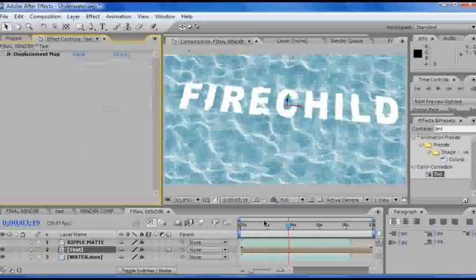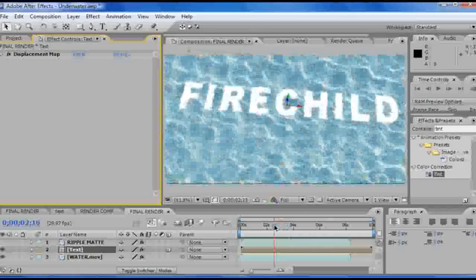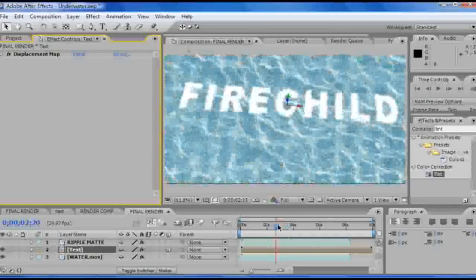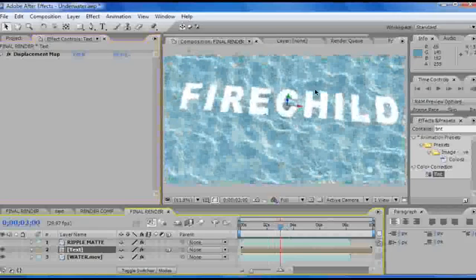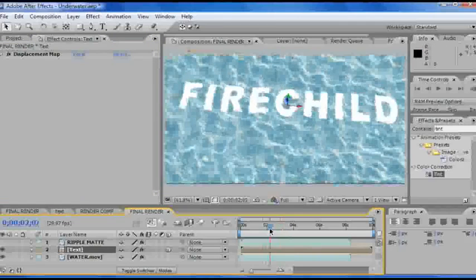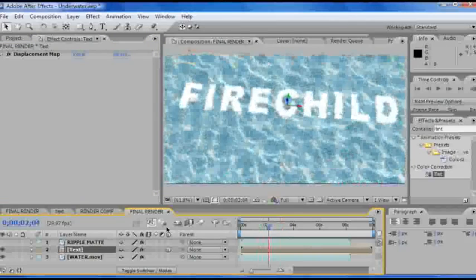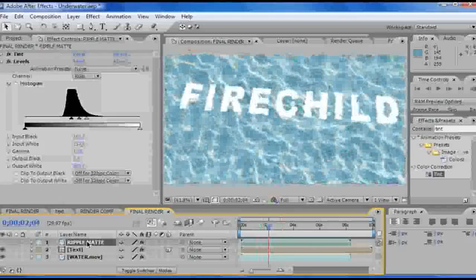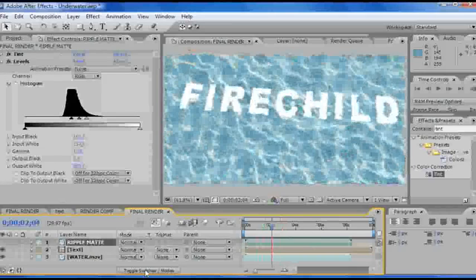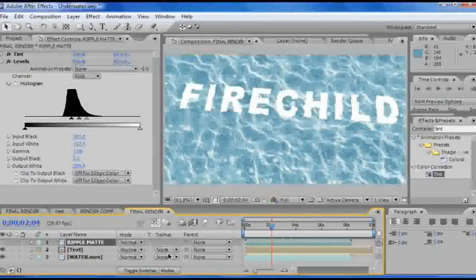Now if we scrub through time here, you can see that the text has a little bit of a ripple on the side of it, and it's responding to the water. So already it's starting to get that underwater effect. But we need to take it a step further, and we can do that by using our ripple matte one last time, toggle switches and modes, and using it as a track matte.